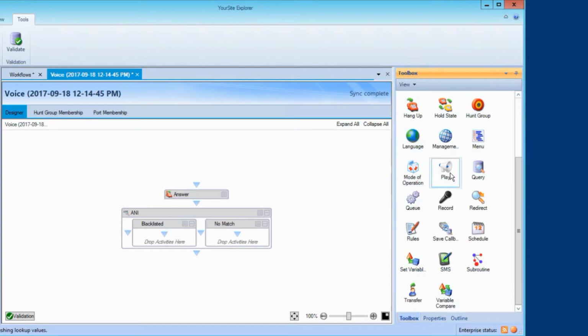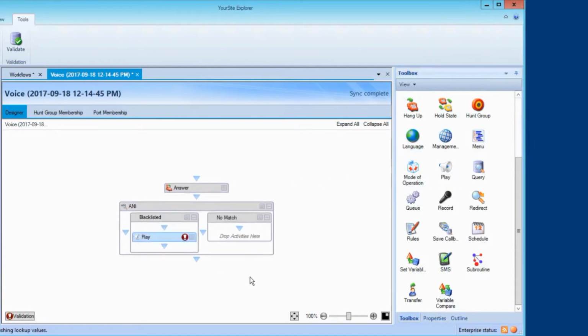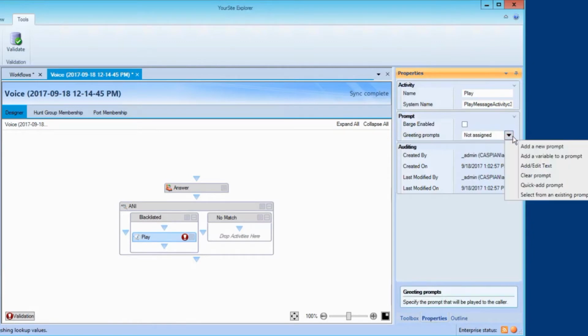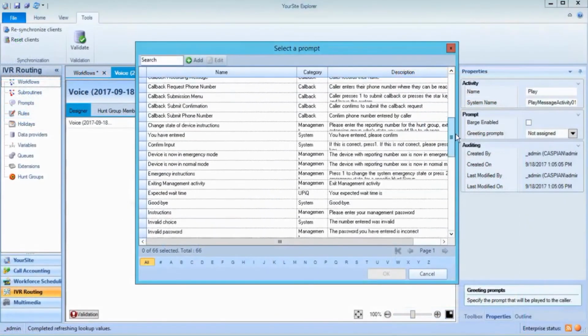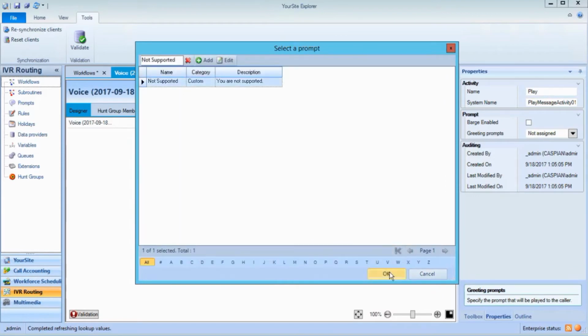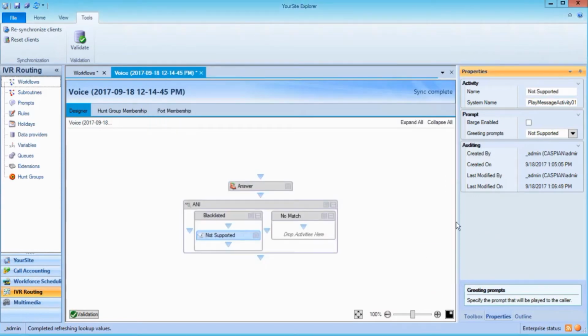In the toolbox, select Play, drag and drop it onto the interface, and with the play activity selected, go to Properties. Under Prompt, assign a greeting prompt to be used. This is where we assign the message that will be played back to the customers in the blacklist. For this demo, I will select from an existing prompt. You can scroll to locate or use the search field to type in a keyword and choose the prompt you're going to use. Once selected, click OK. And now we have successfully configured the ANI routing condition.